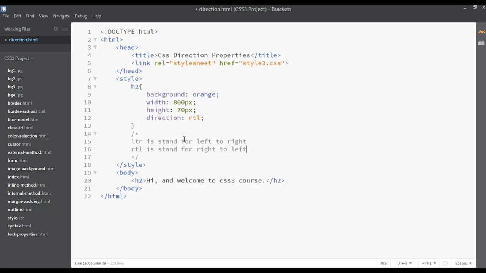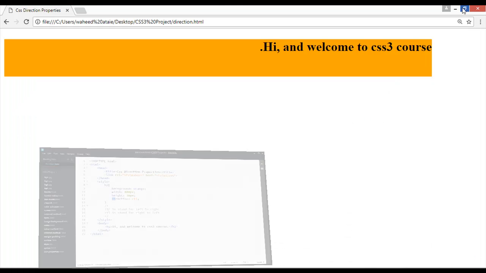So as I told, in some languages, if you are creating a website in other languages, it can be Urdu, Hindi, Arabic or Persian, you need to write the text, the paragraph, from right to left. So that's why you can use direction RTL. So there is nothing else about direction.